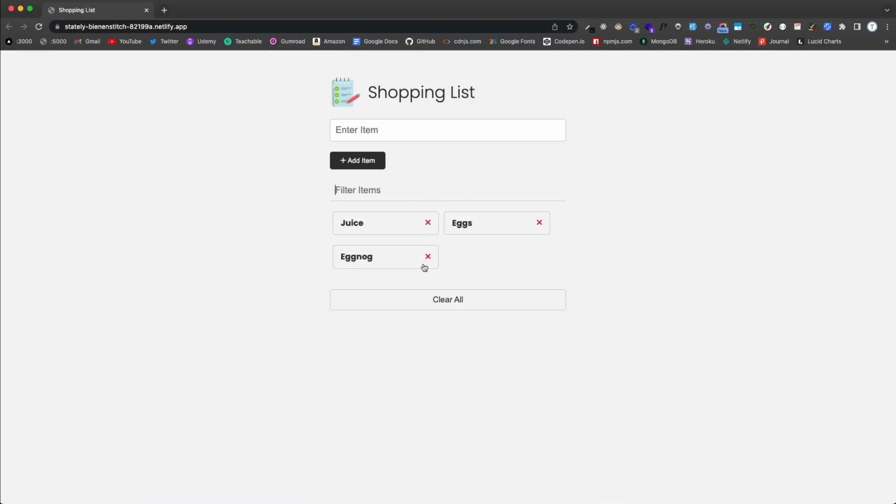Okay, and then of course we can delete. If I reload, that's still going to be gone. And then of course we can clear all, and that gets rid of the filter and the clear button as well, because there's no need for it since there's no items. All right, so that's what we'll be building. Let's go ahead and get started.